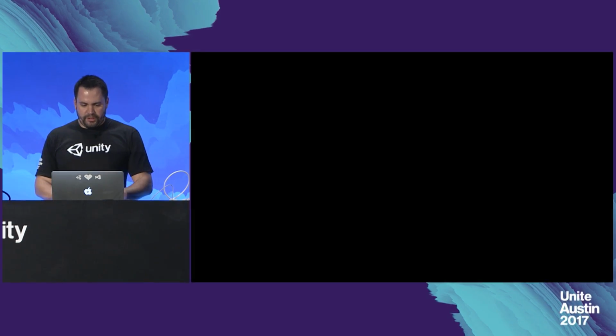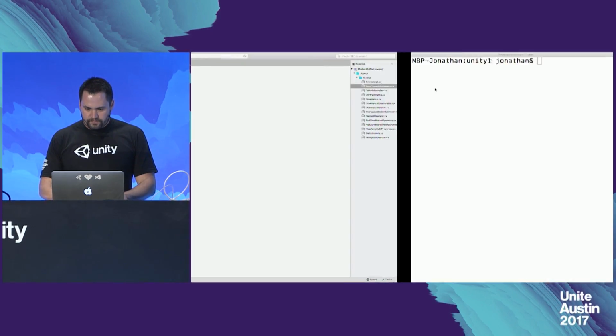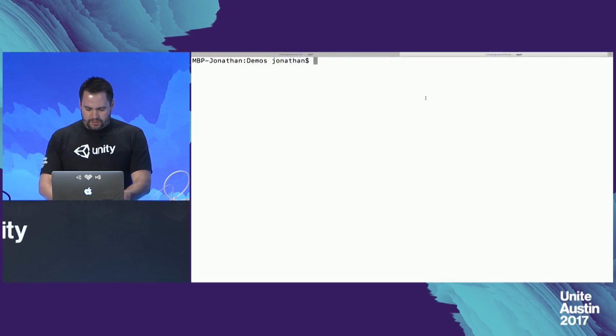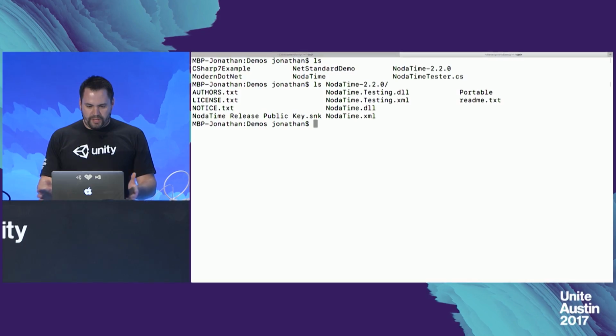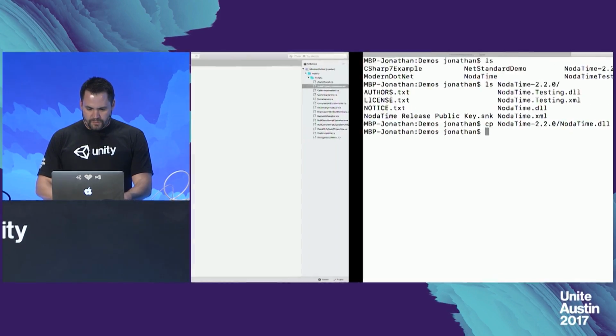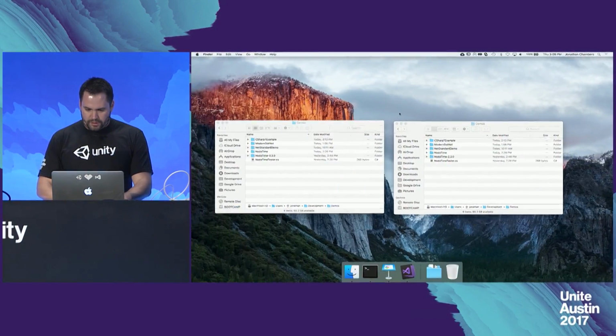So we're going to do a little example here. There's a lot of coding today. So in my demos, I downloaded Noda Time. Noda Time is a time zone and date library by Jon Skeet of Stack Overflow fame. And we have some DLLs in here. And this Noda Time DLL is a .NET 4.6 DLL. So I'm just going to copy this into a project I have set up here. And I don't have it launched yet.